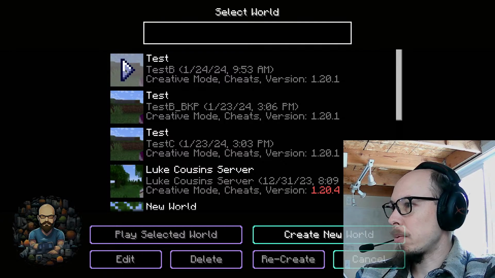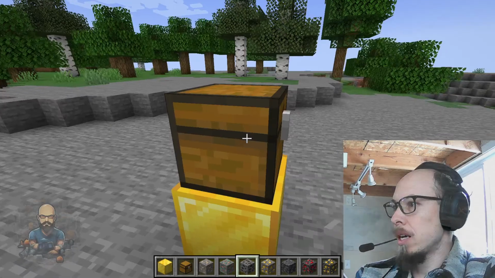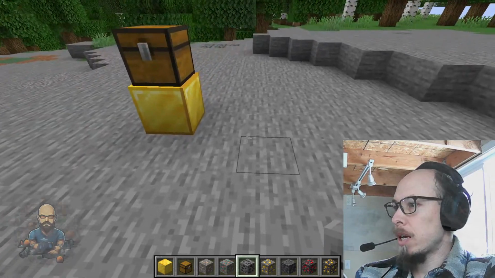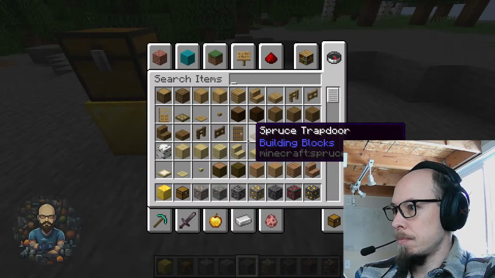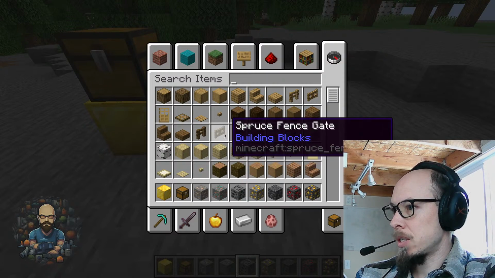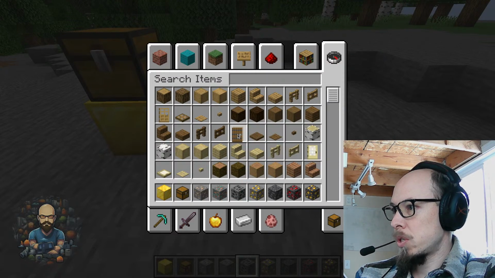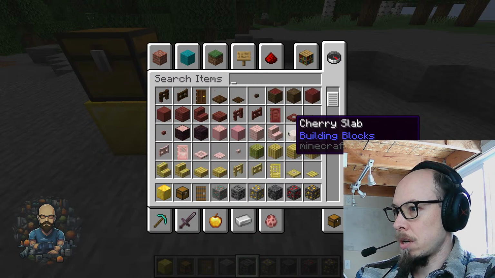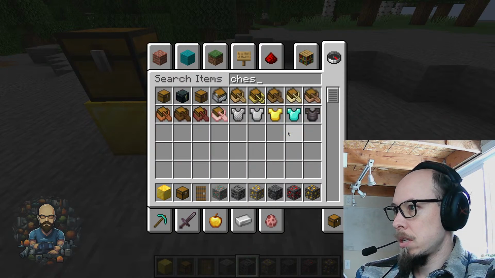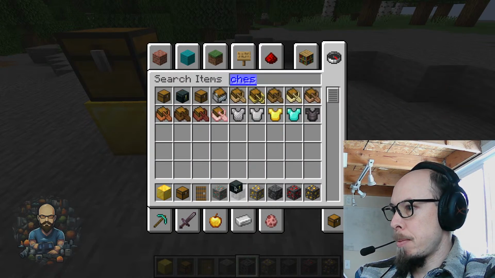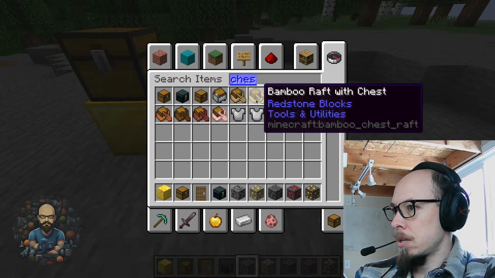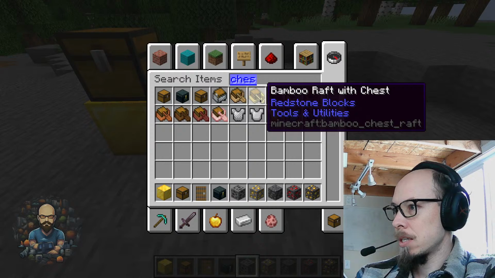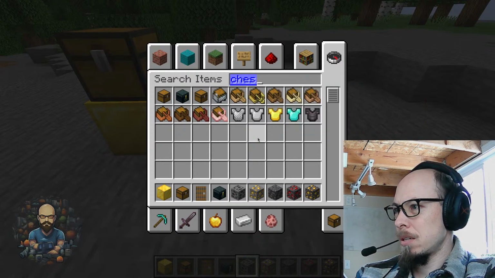So for that, we should probably go over to test B and make another block entity. So what other block entities do we have? Spruce door? Are doors block entities? I know chests are block entities. Ender chest. Bamboo raft with chest. I don't think that's, I think that's like an actor entity or something.